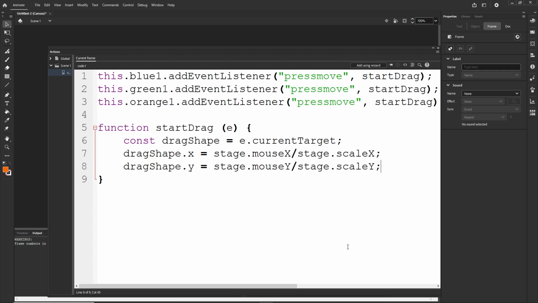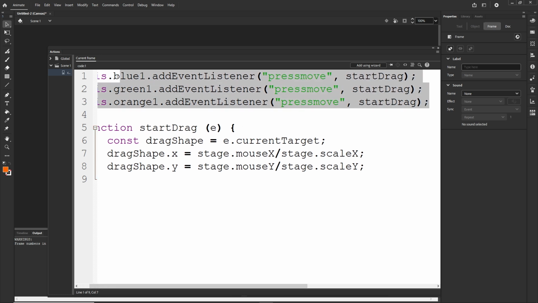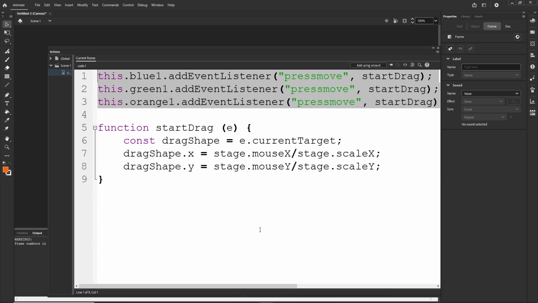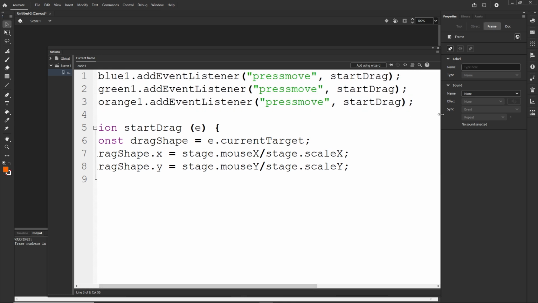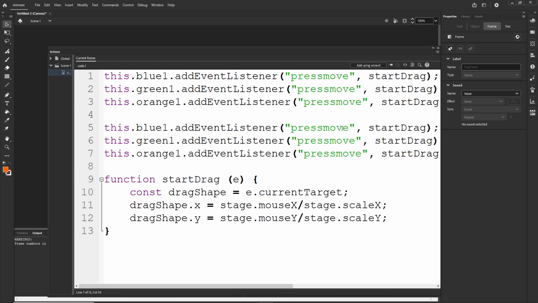Now, what we want to do is put event listeners for when we drop the shape. So I am going to copy all of these listeners like so, and paste them like so. And right now we are going to change the type of the event. So not pressmove, but pressup like so. I'm going to do the same thing for all of them, pressup, and also in here, pressup like so. And right now we are going to call the function which is going to be stopDrag.